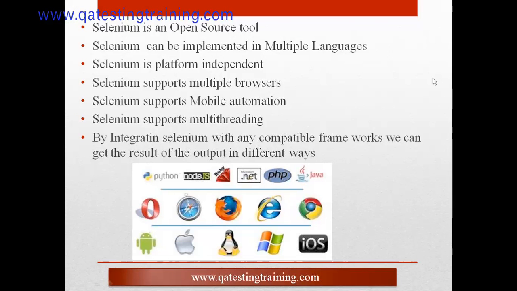As we discussed, it is an open source tool, and one more thing, it can be implemented in multiple languages. The Selenium code to automate your test cases can be written in multiple languages. You can do it in Python, Ruby, Java, PHP, and Perl.